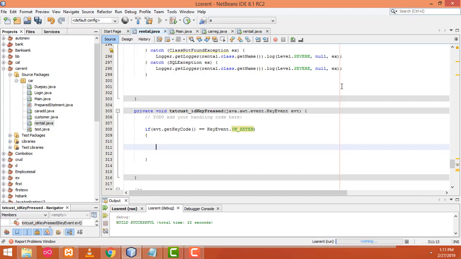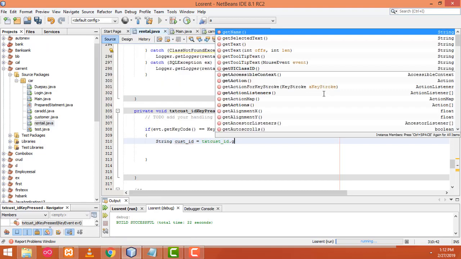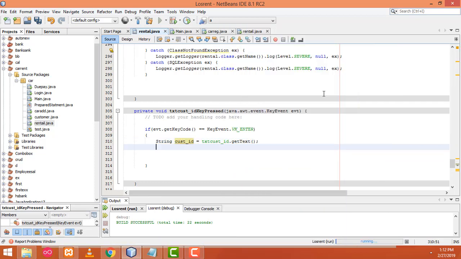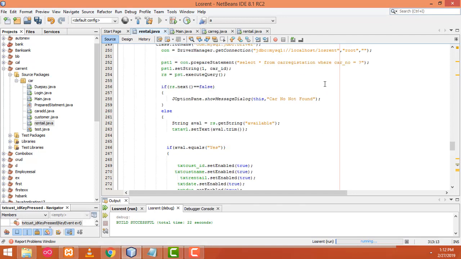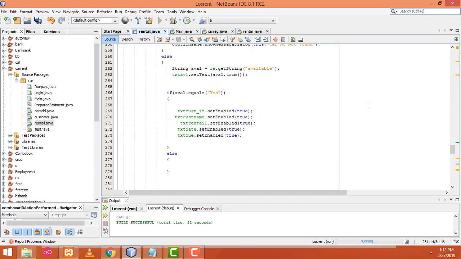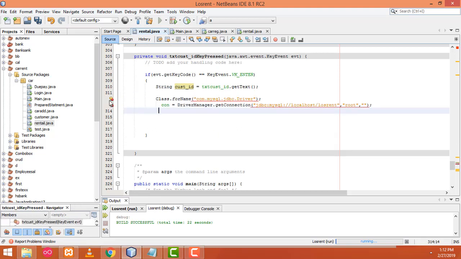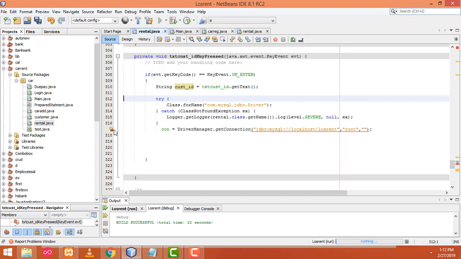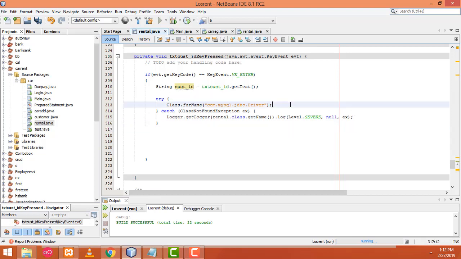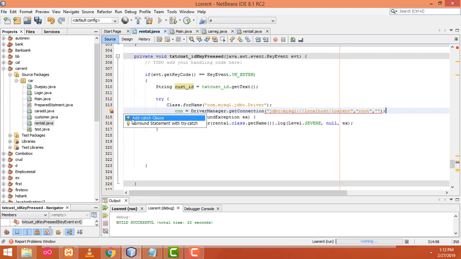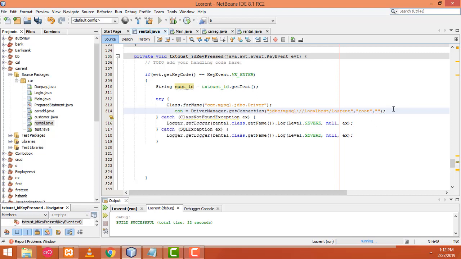Now what I am going to do here is a string custId equals, here you have to assign the text box name txtCustId dot getText. After that we have to write the connection object, this one, right here. Here also we have to cut this line, Control X, and put it here. This one you have to add try. Right, that's the only thing we have to do.